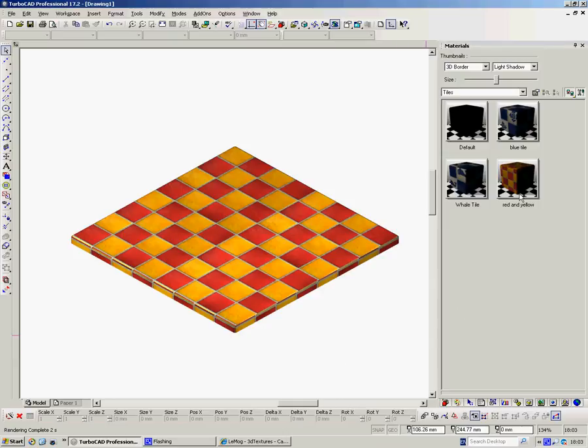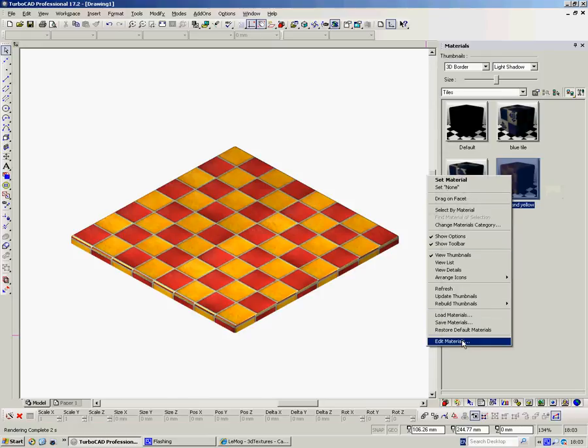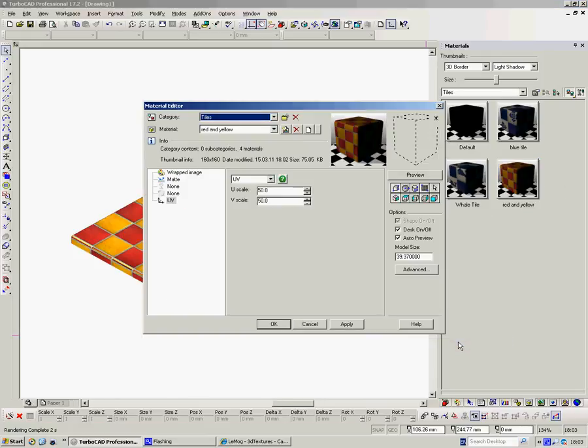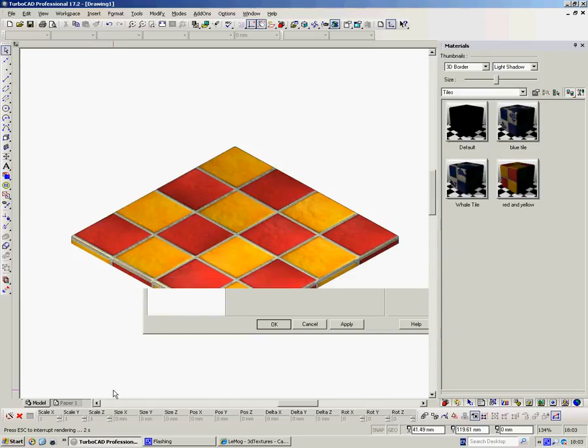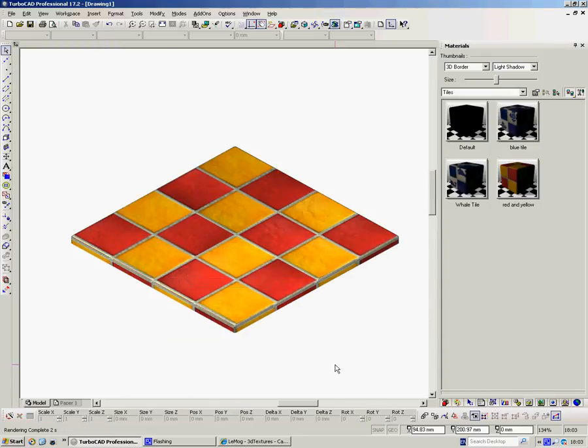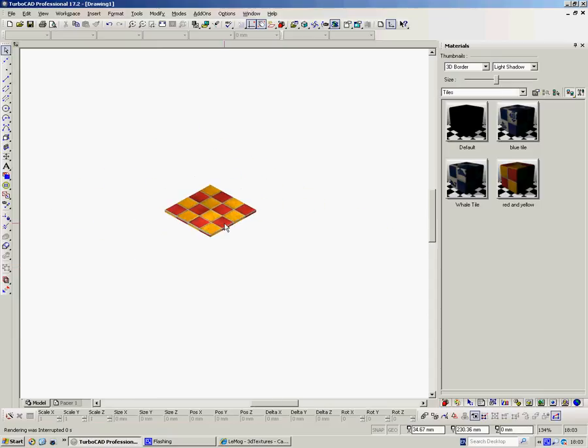If I want the pattern to be less dense, I can simply right click on the material. I can go to edit materials, and if I double the size of that scale, you'll see it automatically changes there, and I say OK, and it will automatically update. And there's my new material imposed, and obviously then I can use the array copy tools to plaster those all over a wall.